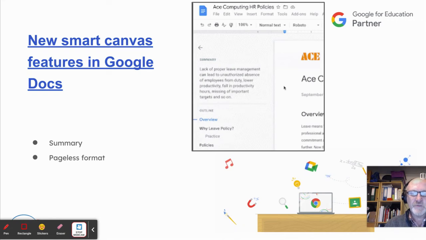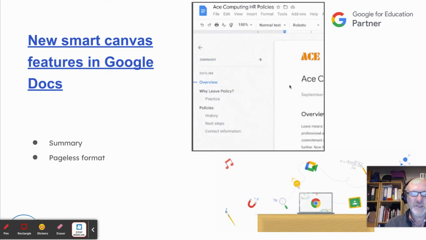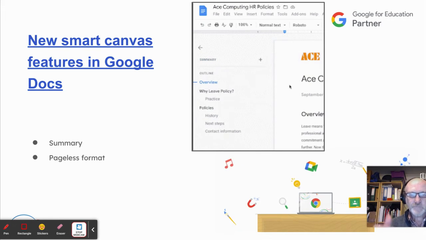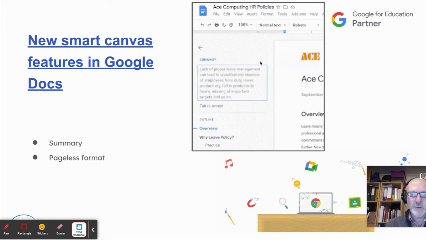The other new feature in Google Docs is a pageless format. What the pageless format does is it doesn't limit you by the A4 page. So by going pageless format, you could, for example, create a table in a document which is much wider than A4, and when you get to that part of the document, you actually scroll left and right to see the missing bits of table that are beyond the screen view, if you like.